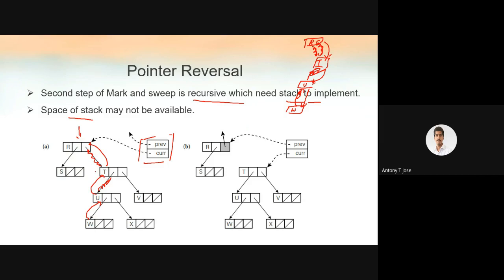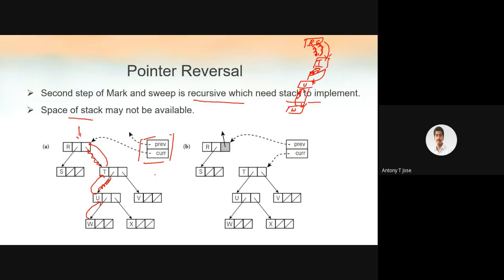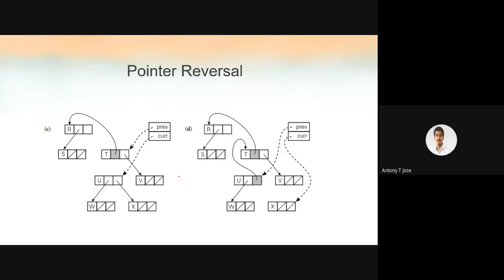Okay, so that's shown here. Here also you will be just reversing the pointer, again reversing the pointer. When you traverse back, again you will be reversing the pointer. Finally, you will be getting the initial direction. So in this, you can traverse all the nodes in the tree or graph or the data structure that you have, but you are not using a tag or any recursive function. Clear? So this is called pointer reversal.